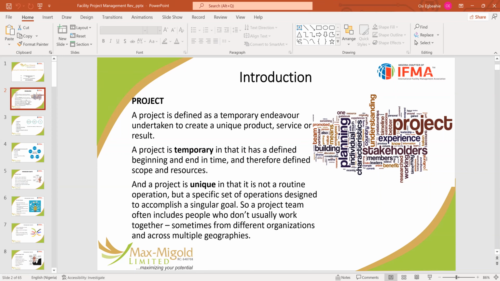So, therefore, it has defined scope and resources. A project is said to be temporary because it must have a beginning and an end. Any project must have a beginning and end. No project runs in an infinite or never-ending circle. Anything that has a recurring circle is what we call operations, not a project. A project must always have a beginning and an end so that you can relate with that.